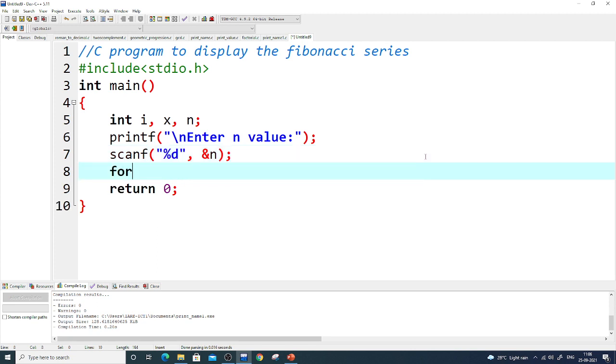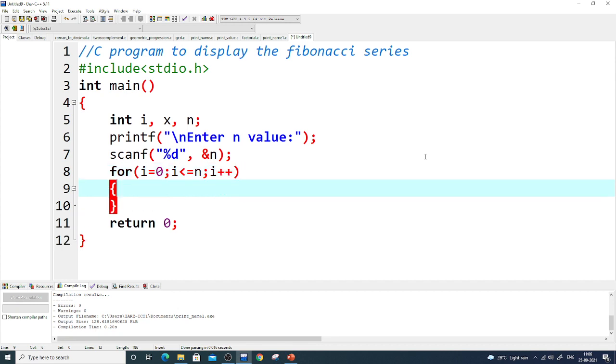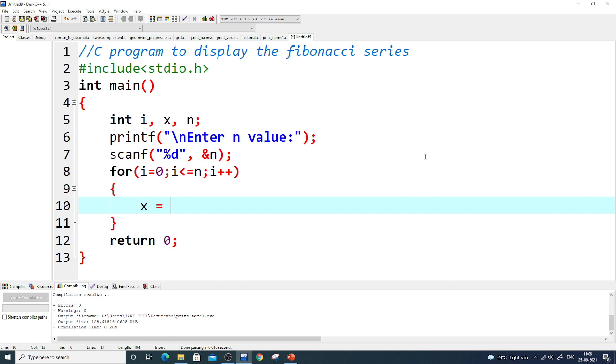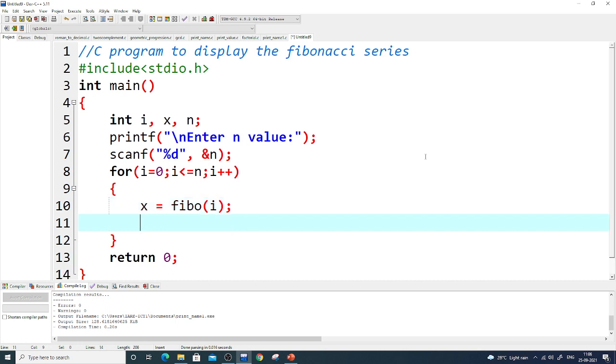Then you have to write a for loop: I is equal to 0, I less than or equal to n, and then I plus plus. Every time we'll call the function fibo. Fibo is the function which will generate the next Fibonacci number by passing the value of I. So the first time I is equal to 0, so what does it return? Then I becomes 1, 2, 3 and so on, and x is the return value from the series. Now every time we'll print the return value so that our series gets printed, by writing printf %d, comma, x value.